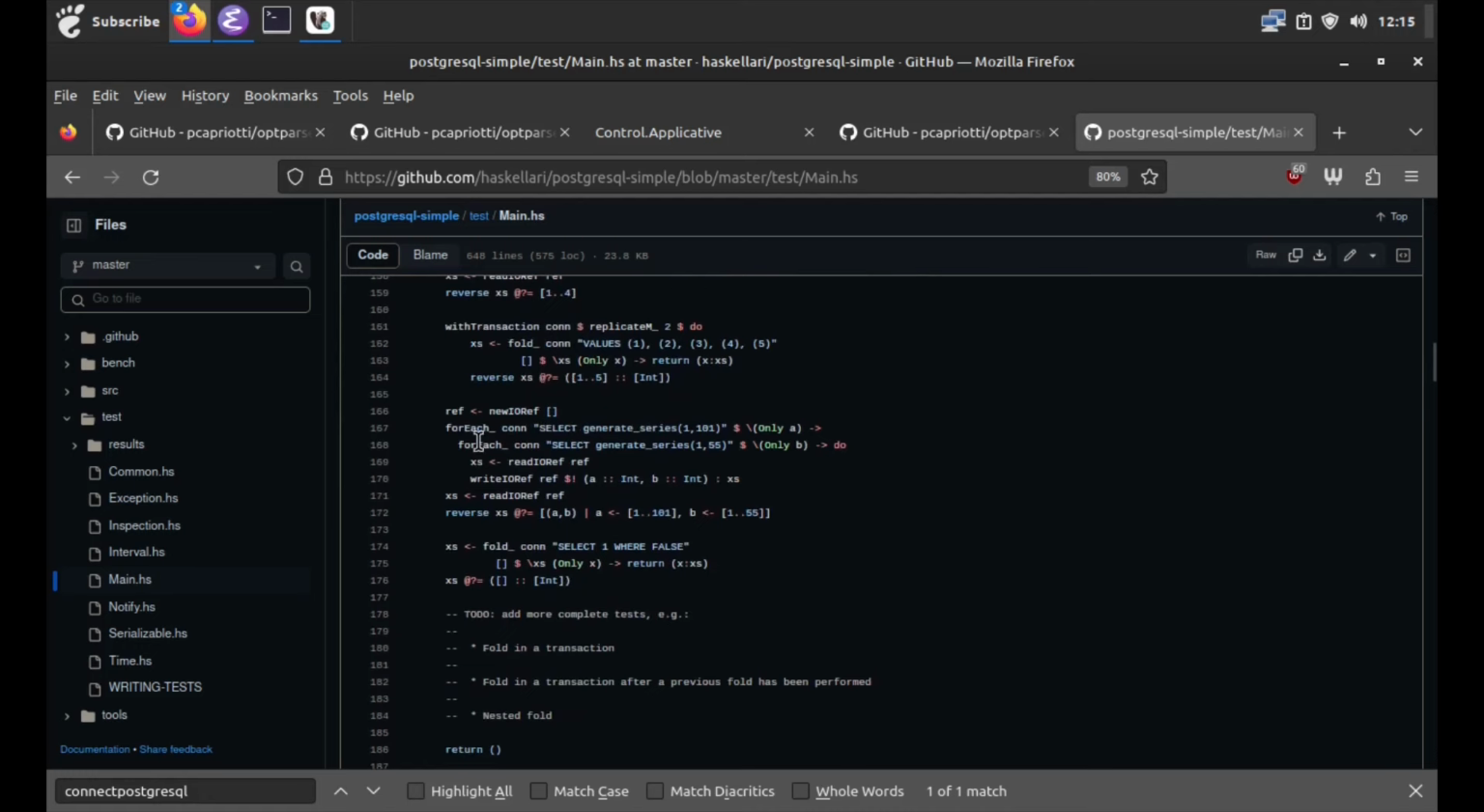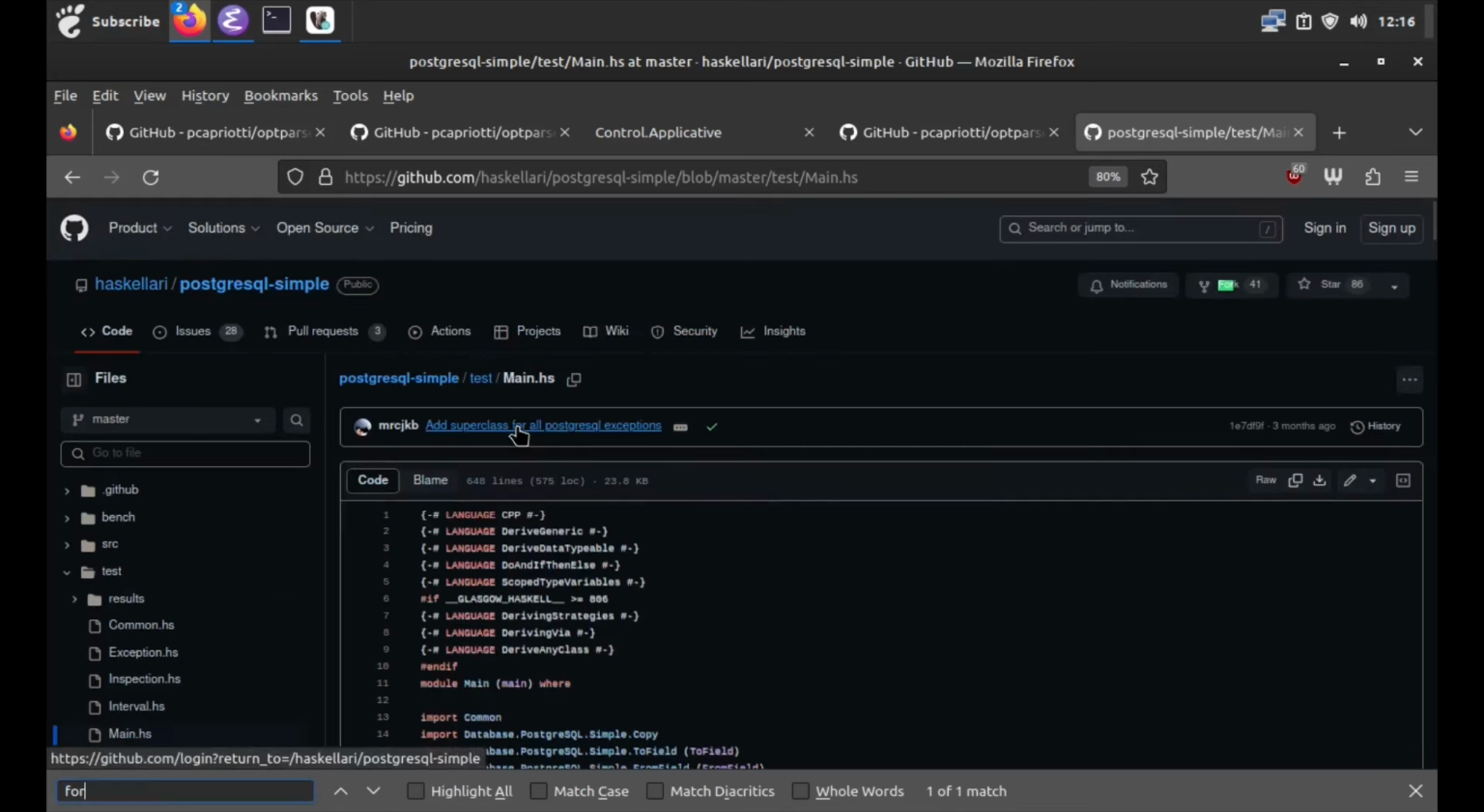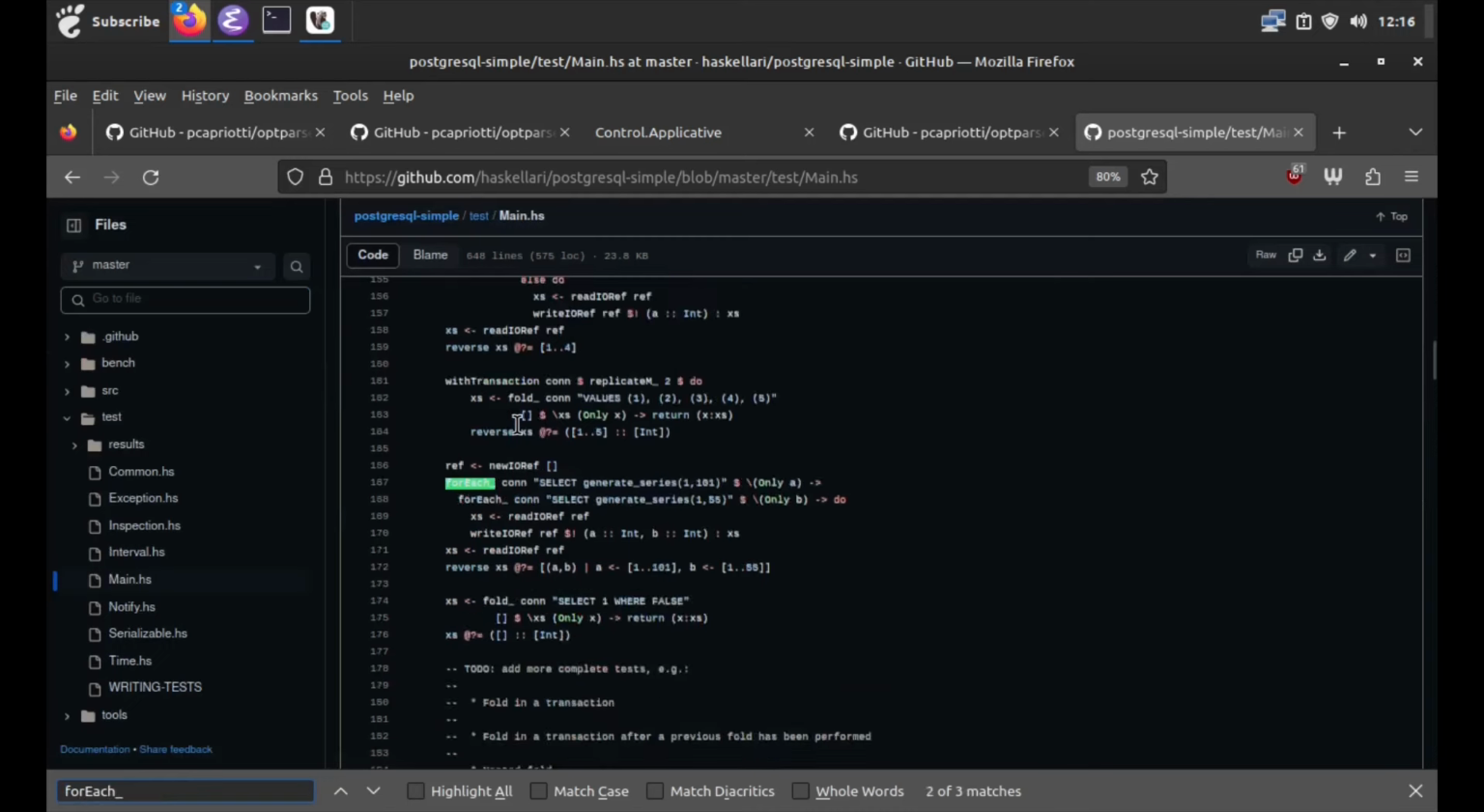So here's a connect statement. Select generate series, blah, blah, blah. It's going to grab an only A and do some stuff using this for each, and then passing in a connection. Is for each underscore a part of PostgreSQL simple?